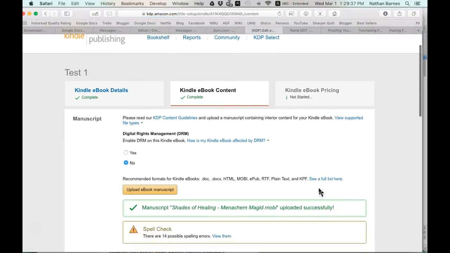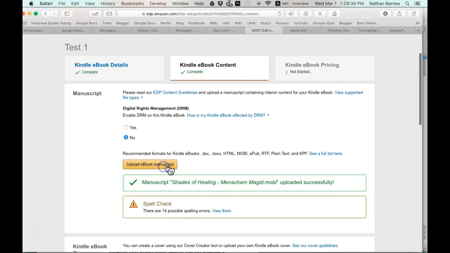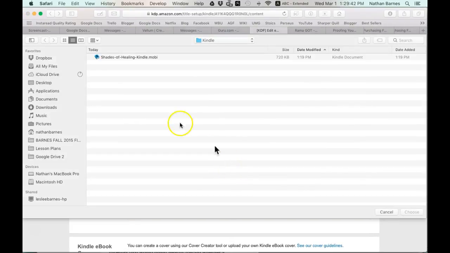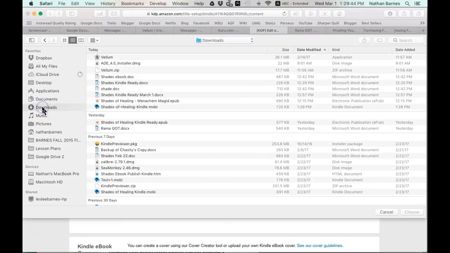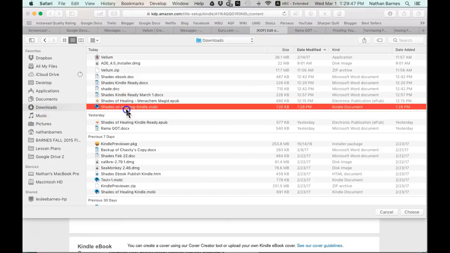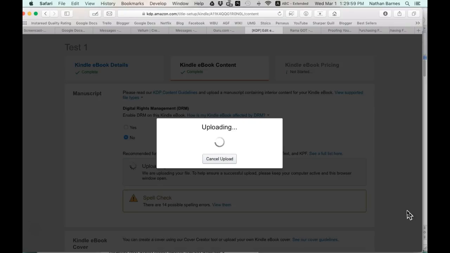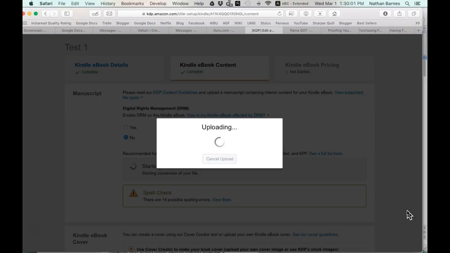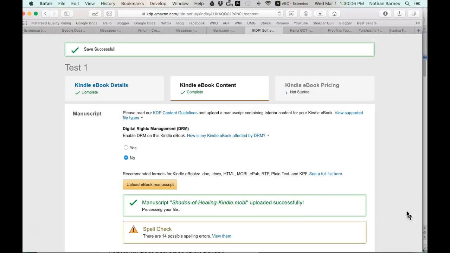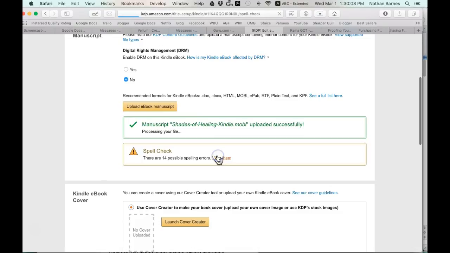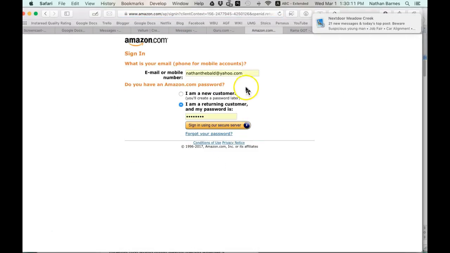And this is the part that's familiar to you. Go ahead and select Upload Manuscript, and it's probably going to be in your Downloads folder. I always check the time. 1:28 p.m. That's 1 minute ago. I just downloaded this from Guru, so I'm doing exactly what you're going to be doing. Go ahead and choose that. As you know, this takes just a few minutes to do. You can view the spell check, I believe. Usually this is going to be names or something that's unusual.